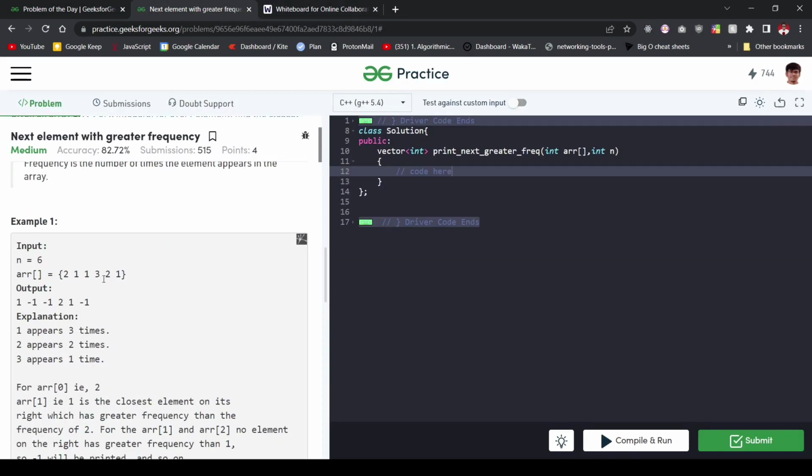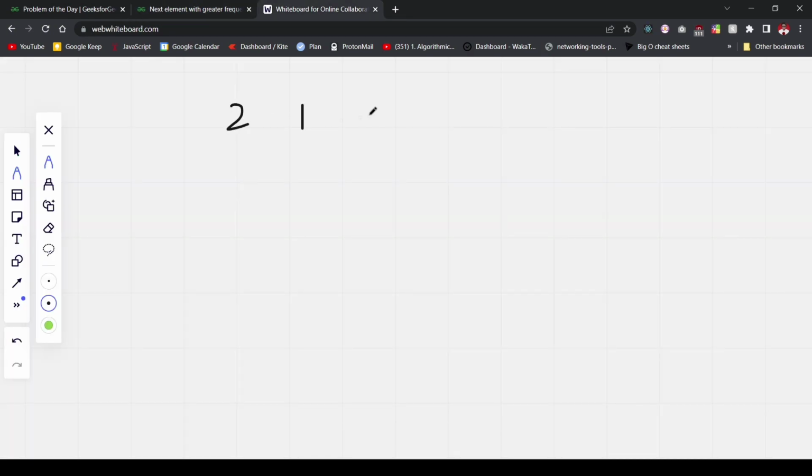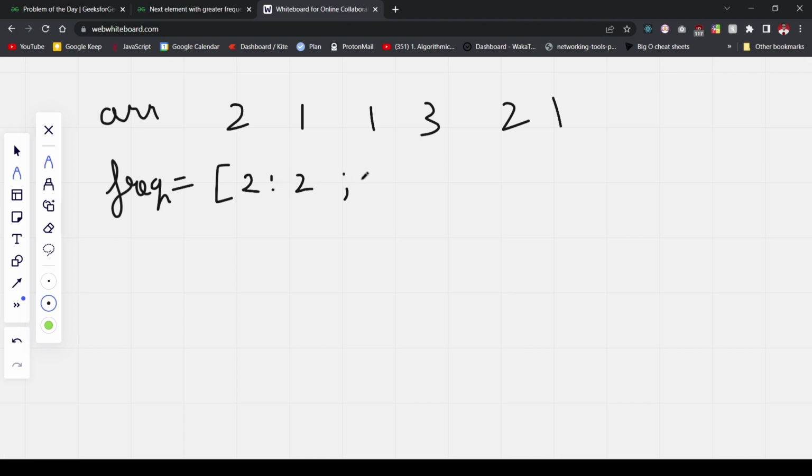So let's consider the example again, which is 2, 1, 1, 3, 2, and 1. So this is my array. So similarly, we would have to calculate the frequency because without knowing the frequency, there's no option to compare the two elements. So I'll calculate the frequency first. So for 2, we have the count as 2. For 1, we have the frequency as 3. For 3, we have frequency as 1. Now, I'll make use of a stack. Let's call it S.